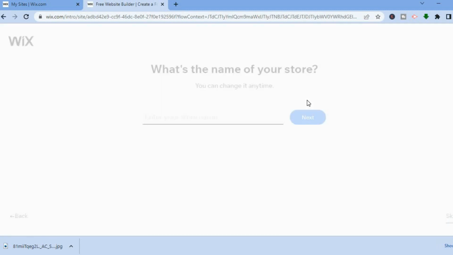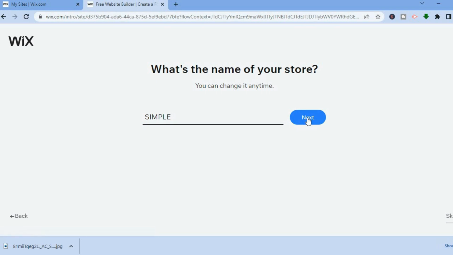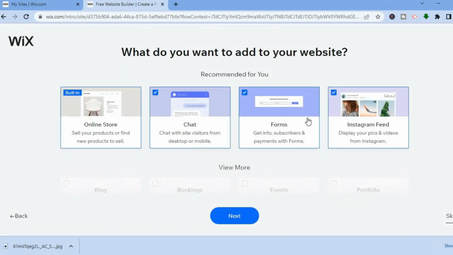After you have done that, you'll be asked to enter the name of the website, so you can add in your name right there. Then you're going to tap on next. After tapping on next, you'll be led to this page on which you can choose the apps or the features that you'd like to have on your furniture website. So for example, you can see chat, which would be good so that customers can relate with you if they have any discrepancies or so on.